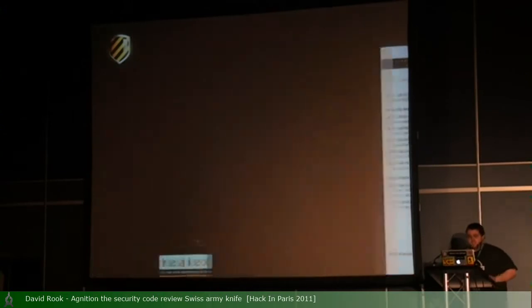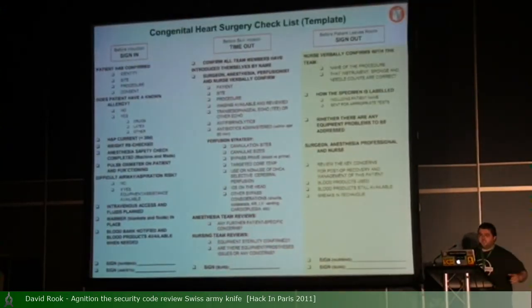So what he did with his checklist to make checklists was he made checklists. The one here is for heart surgery. Now when I saw this, I thought, well, if someone who might be cutting my heart open needs a checklist, then I'm not going to dispute the fact that I need one for a security code review, right? And as I said, it's all about making people think of the simple things to check.